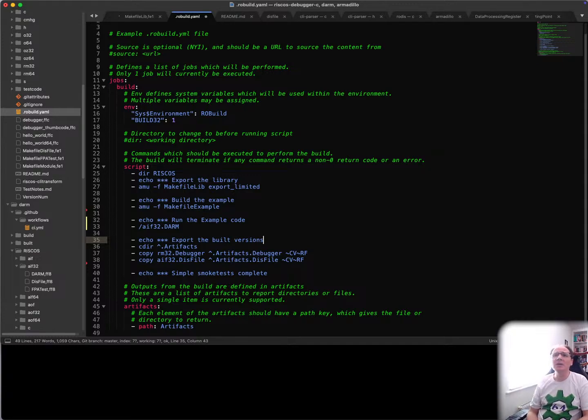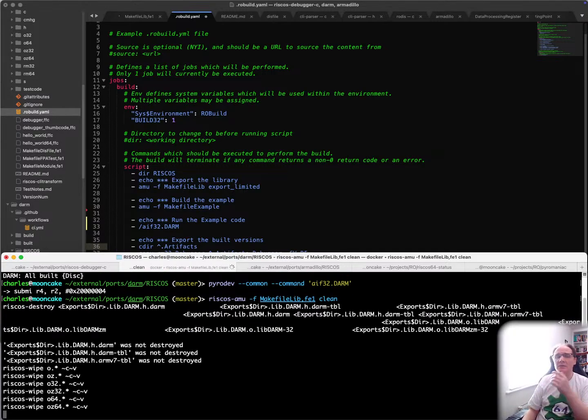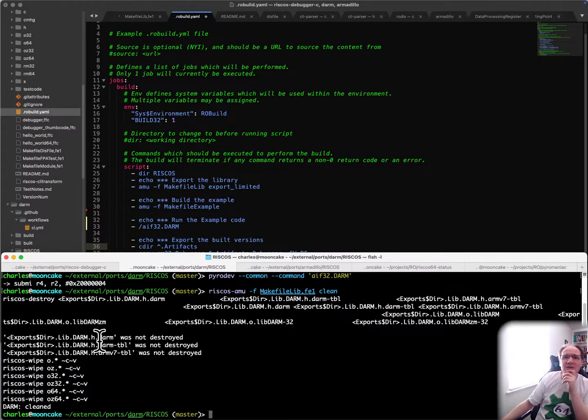Where are the libraries? They will have been put into the exports directory, won't they? Yeah, well, we can do that. What files do we actually export? Let's clean it. So, clean the library. It's the 32-bit version of the library, please. Ah, right, so this tells us what the files are that we're exporting. This is quite handy.